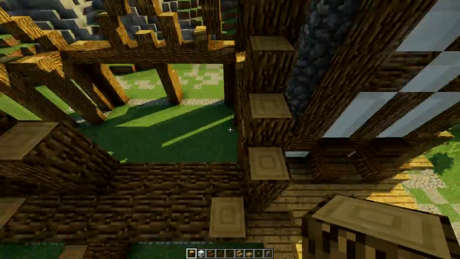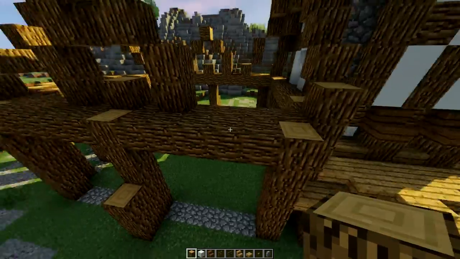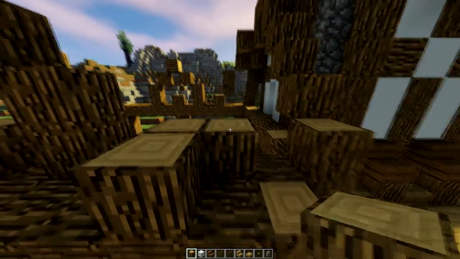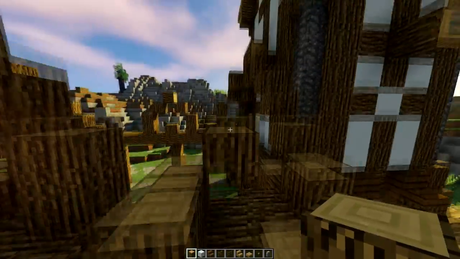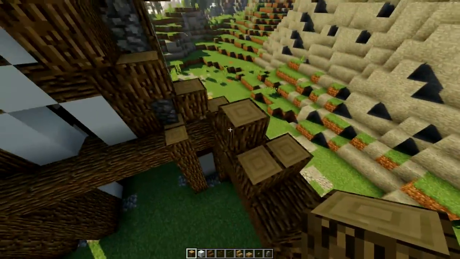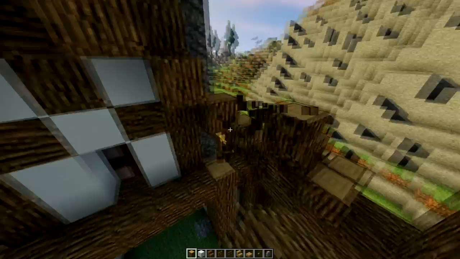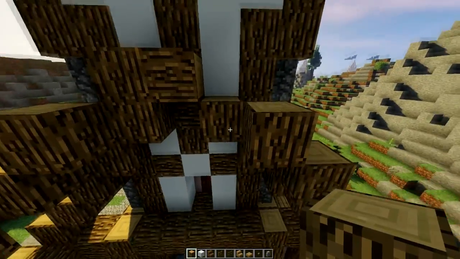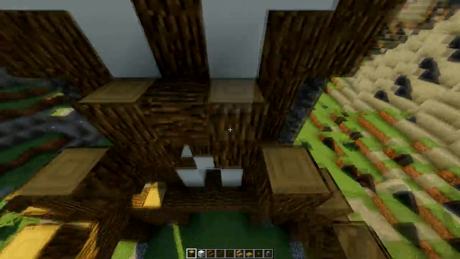Repeat the same thing here, so we're just going to mirror that. On the second sideway log, we're going to start with two logs, one diagonally up and towards the tower, up and diagonally to the tower, up, and up and diagonally to the tower.